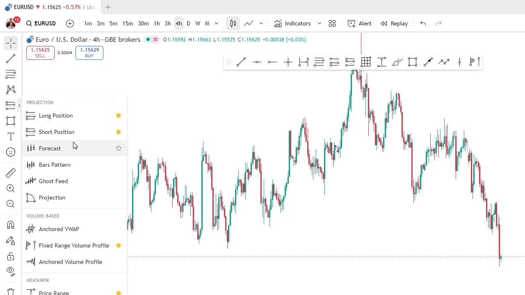The fourth one, long position, short position. And then I use the fixed rate volume profile. I'll show you how to use this. And then the price range and the data range. Although I rarely use this, but as we continue, I'll show you how to use these ones. I rarely use it.